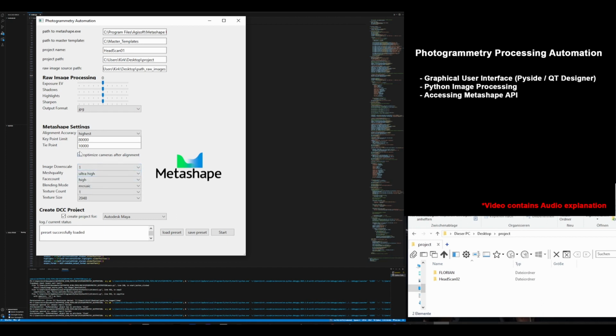Then the next section has some of the most commonly used Metashape parameters exposed for quick access. I will not go over these parameters, it's not the purpose of the video. And in the end you can decide if you want a project to be created within a DCC package like Maya, Houdini or Blender, which then has the completed photogrammetry model already loaded up.